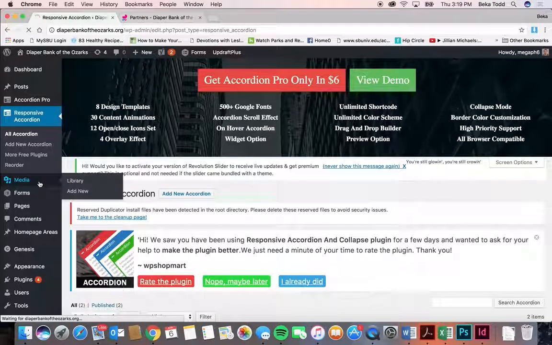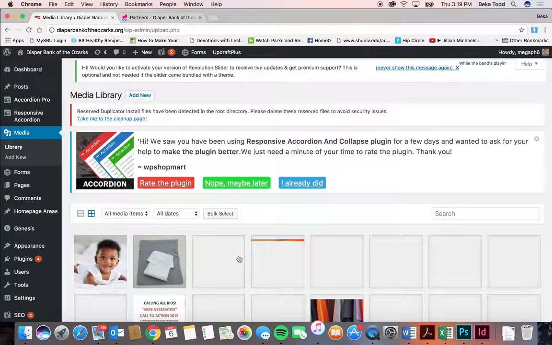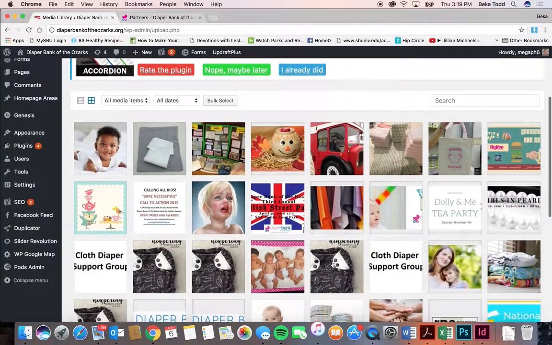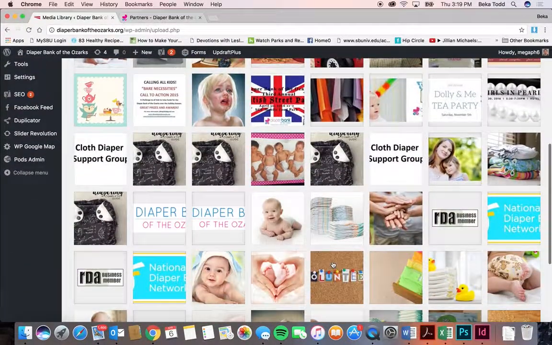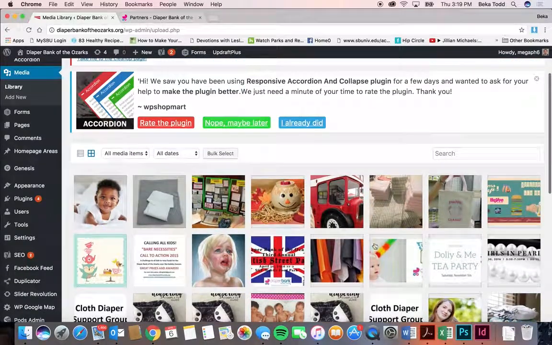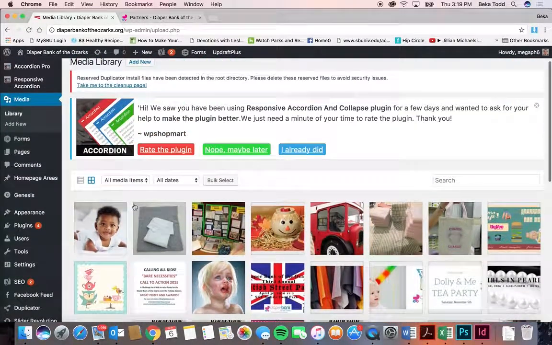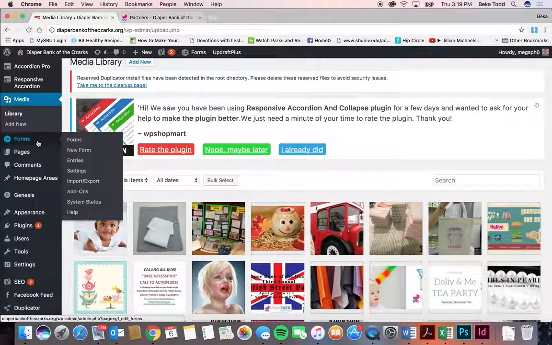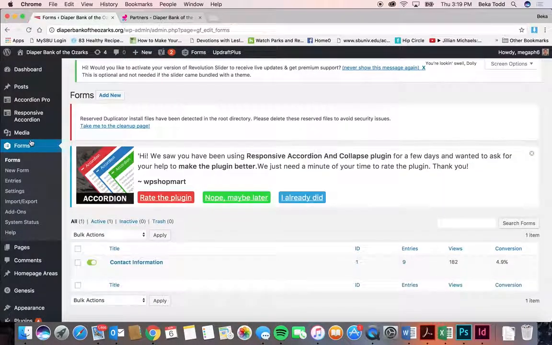Let's move on to media. In media, this is just where your pictures are and where, if you had any PDFs or your logo, those type of things, that's where they're located. But you can always have access to these items from wherever you need them. So you don't necessarily need to come to the media library, but that's where they all are located. Moving on to forms.